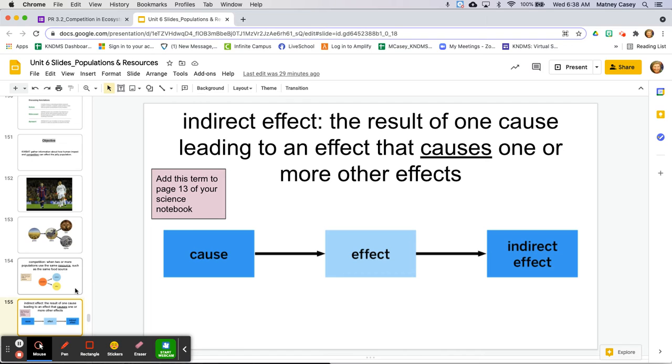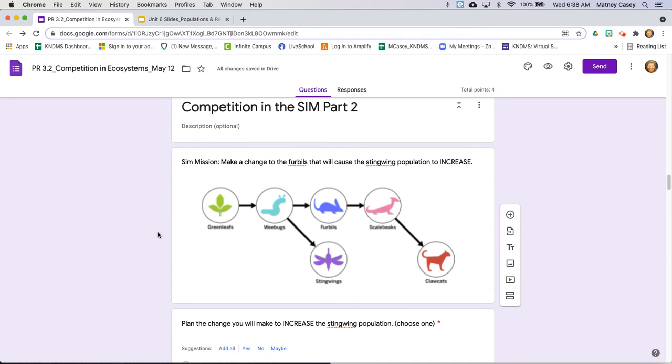Another thing that we might see is something called an indirect effect. And now this is a new concept. It's the result of one cause leading to an effect that causes one or more other effects. So what I'm thinking here is that sometimes in populations, there might be two organisms that aren't directly connected in the food web or directly affecting each other, but they could cause an indirect effect on each other. We're going to explore that concept more using the sim as well for part two.